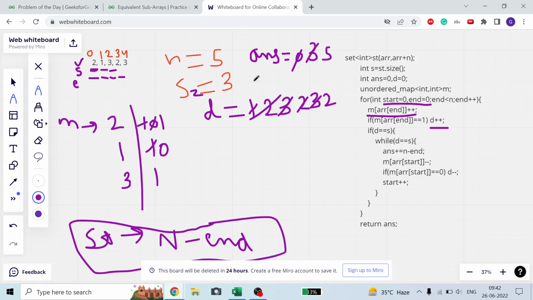Come out of the loop as d is not equal to s now, and n plus plus, n is equal to 3. Now increase m of 3 by 2. Now m of 3 is equal to 2, meaning we already have this character at least once in my subarray, so I don't need to increase d. Is d equal to s? No, d is equal to 2, s is equal to 3, so it is not possible. Just come out of the loop.